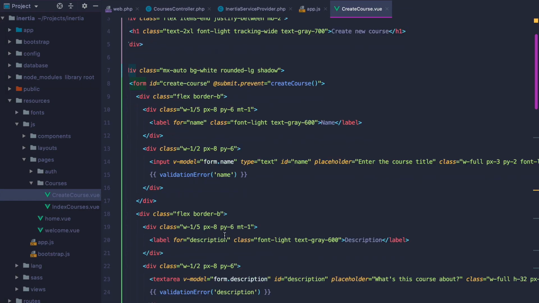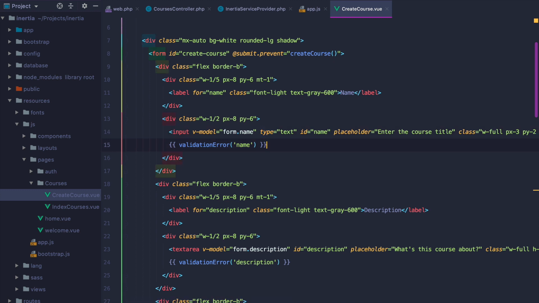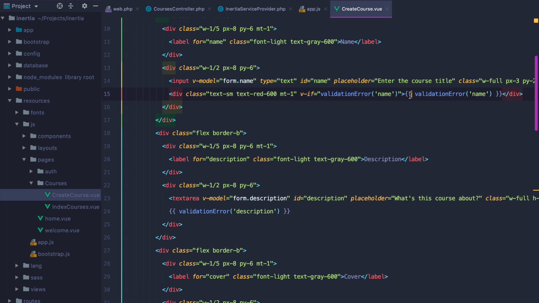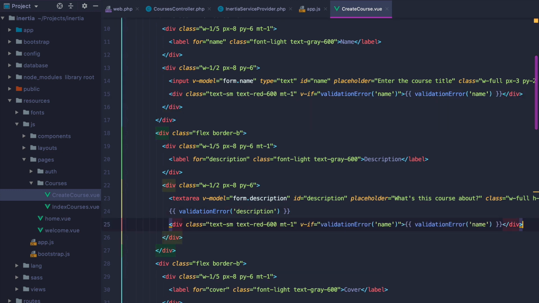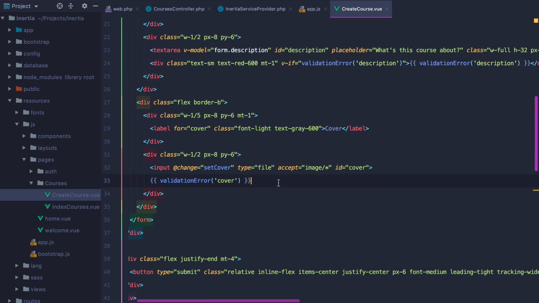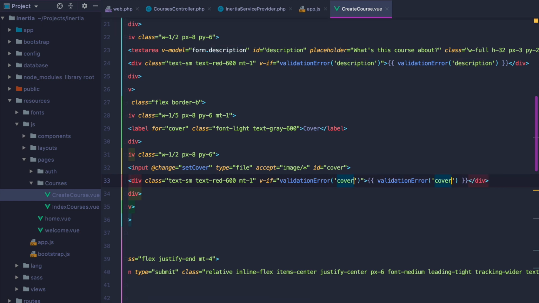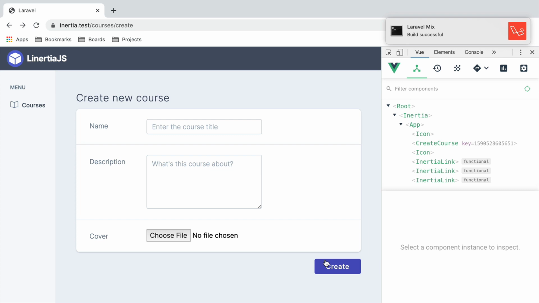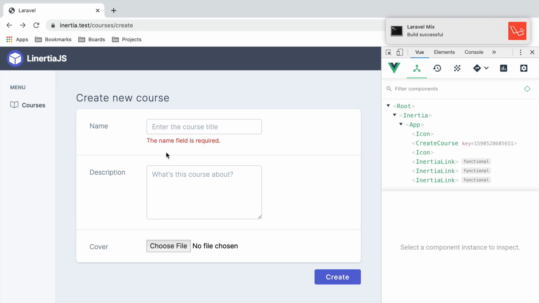But let's style it a bit. So we'll do something like div, text-red-600, mt-1. And only if we have the errors. Okay, we'll do the same for the others. Refresh the page, submit the form, and here it is.